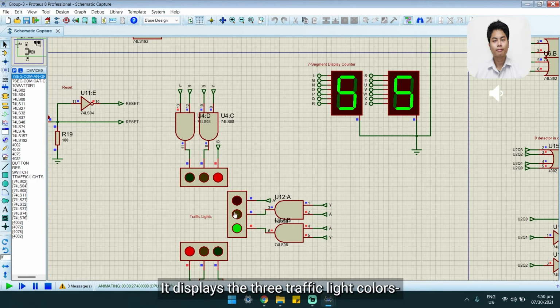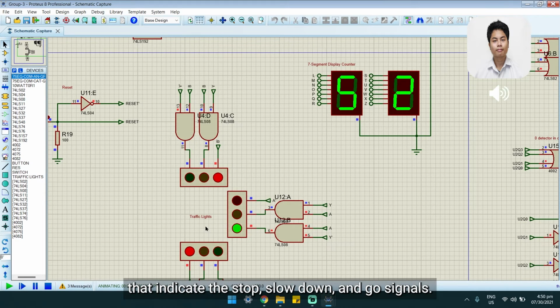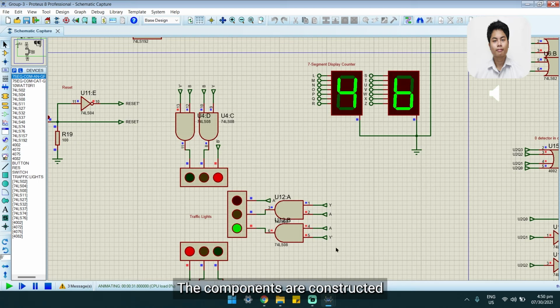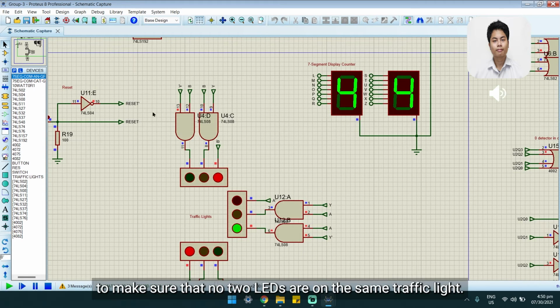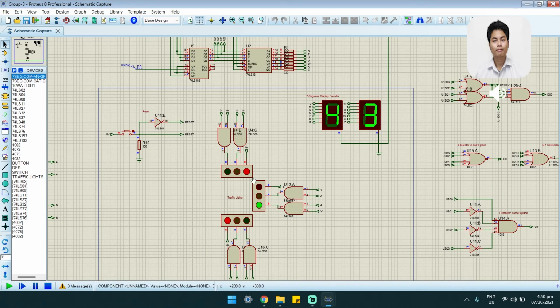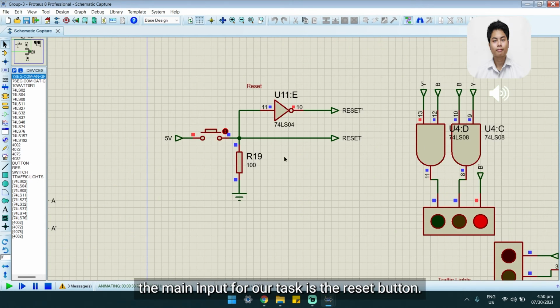It displays the 3 traffic light colors, which are red, yellow, and green, that indicate the stop, slow down, and go signals. We use the traffic light component for this block. The components are constructed with the 74LS08 AND gate to make sure that no 2 LEDs are on in the same traffic light. Lastly, the main input for our task is the reset button.